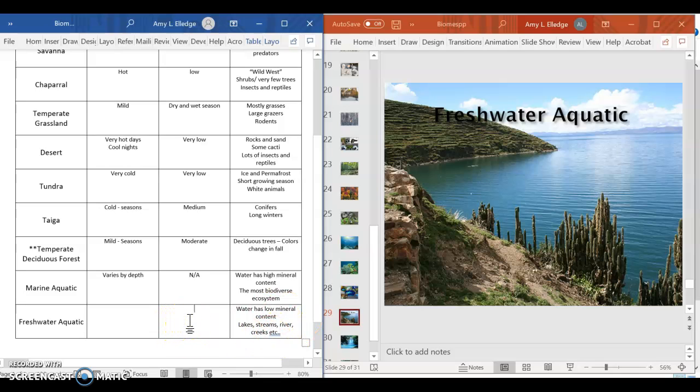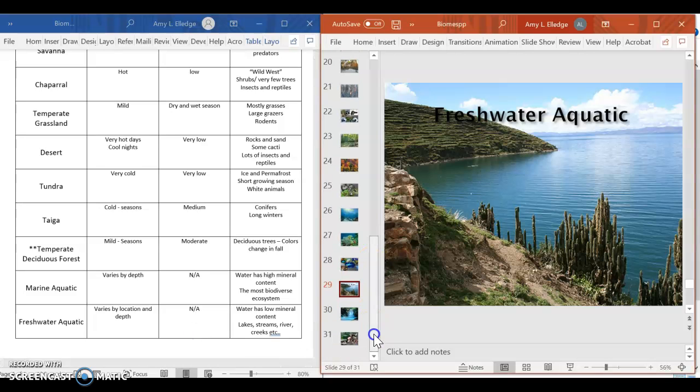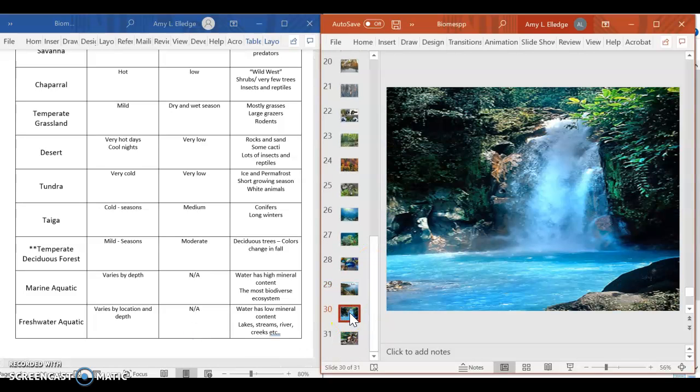Of course, again, the rain does not matter because you're in the water. And this also varies, the temperature varies by location and depth in this situation, right? So with the ocean, you have those currents, it's not as different. So this one also is pretty biodiverse. You get some beautiful scenery with fresh water. Of course, it's necessary for life to exist on our planet.